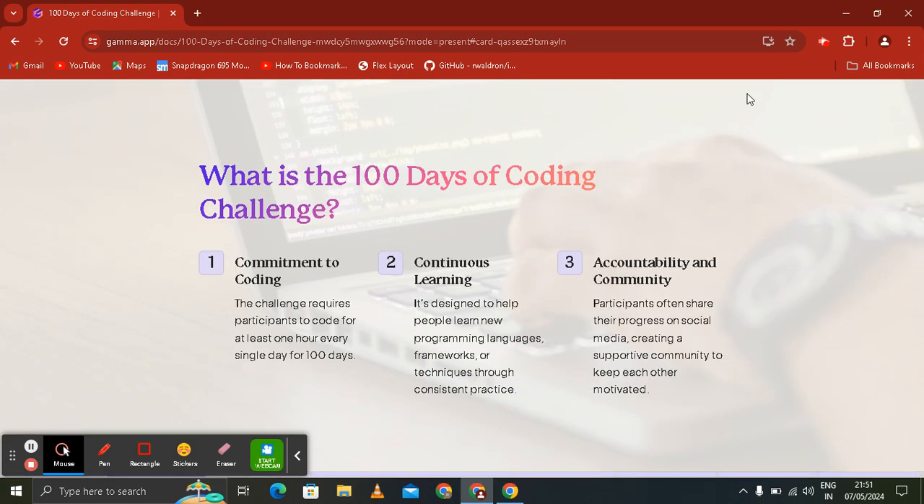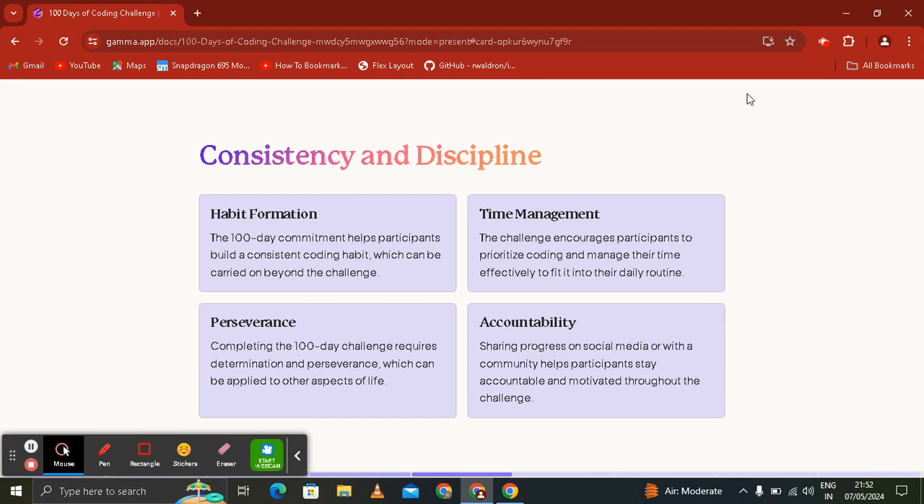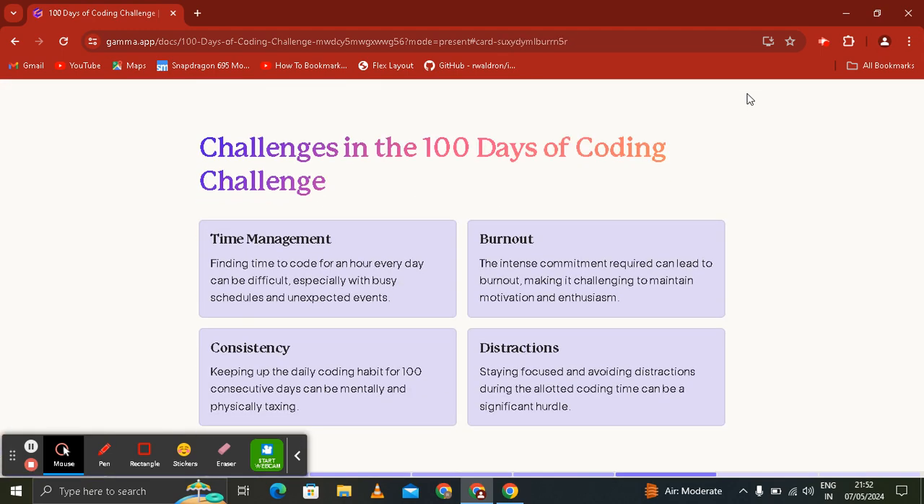So as you can see guys, it's an AI generated PPT. So just save your time by using these types of tools.